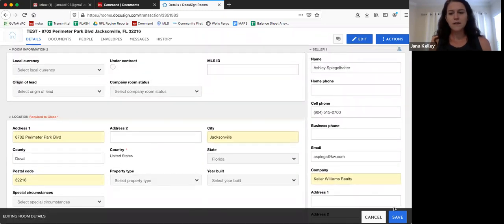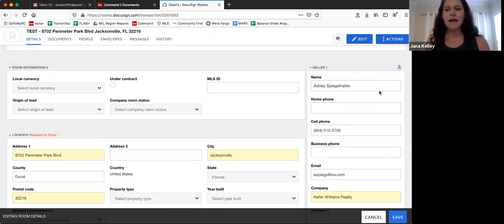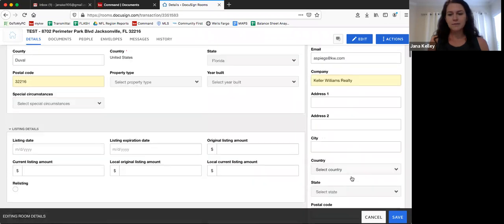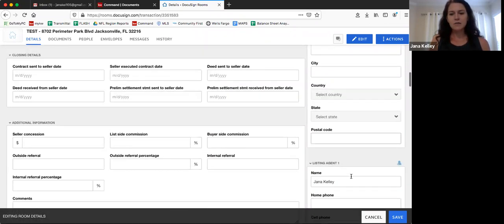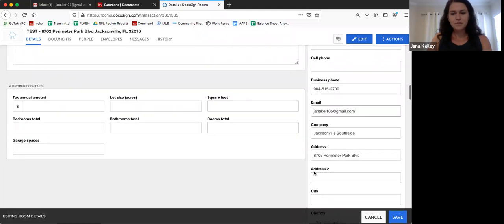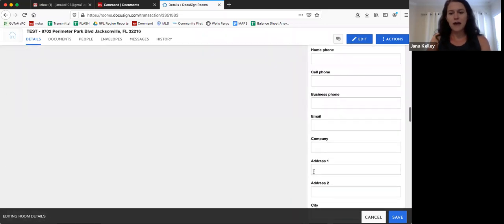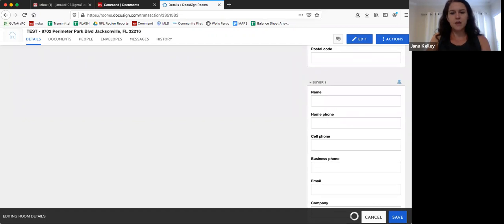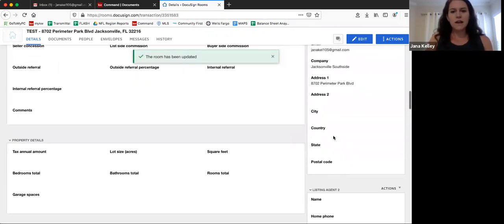All right, so once that's filled out, you also wanna make sure that this, and I know it's kind of a funky layout, but all of the seller or buyer's information, your information will be on this, on the right-hand side. So one, I have my seller as Ashley. We have her email in there. And then if you scroll down, you'll notice that I'm the listing agent. So make sure that your email's correct, because this will be sending out to that email, all those documents. All right, so once you have all the information in there, you're gonna wanna save it.